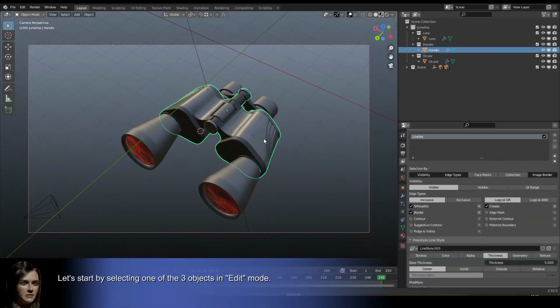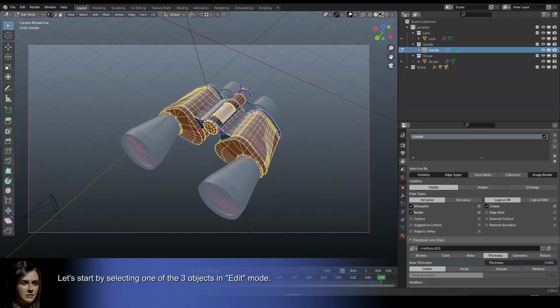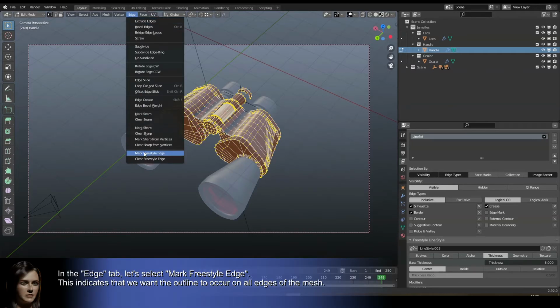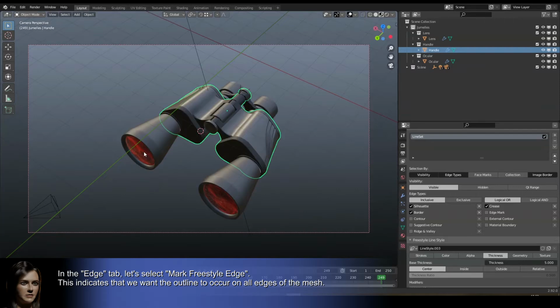Let's start by selecting one of the 3 objects in Edit mode. In the Edge tab, let's select Mark Freestyle Edge. This indicates that we want the outline to occur on all edges of the mesh.